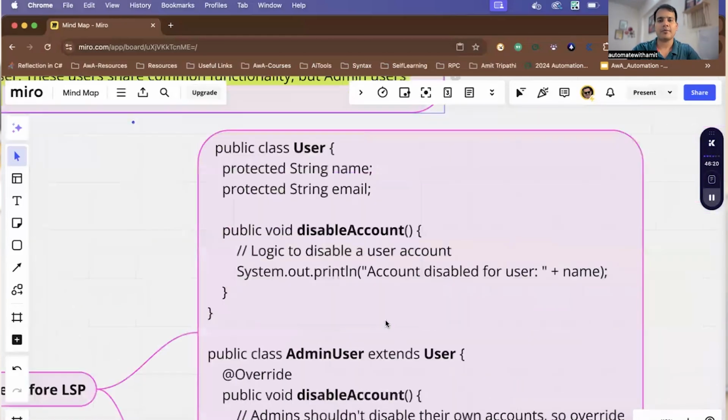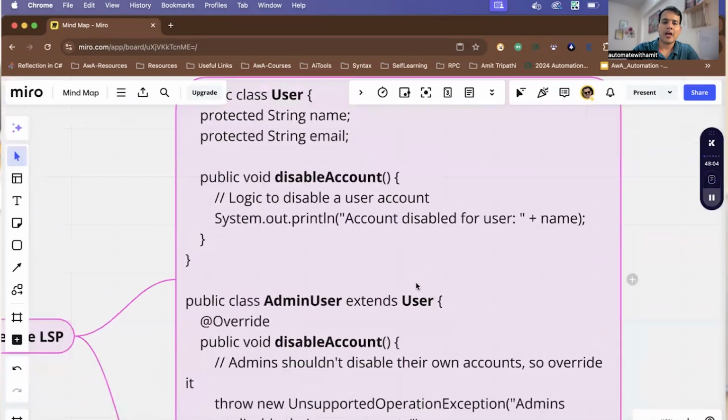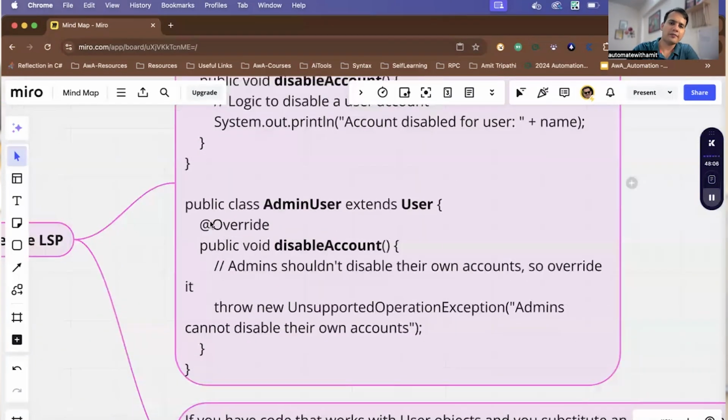We'll see one example. In this example, we have a user class, which has name and email fields, and there is one method, disable account. So a normal user can disable their account by themselves. That's the logic over here, and the user can disable. Now, we have a public class admin user, which is extending user.